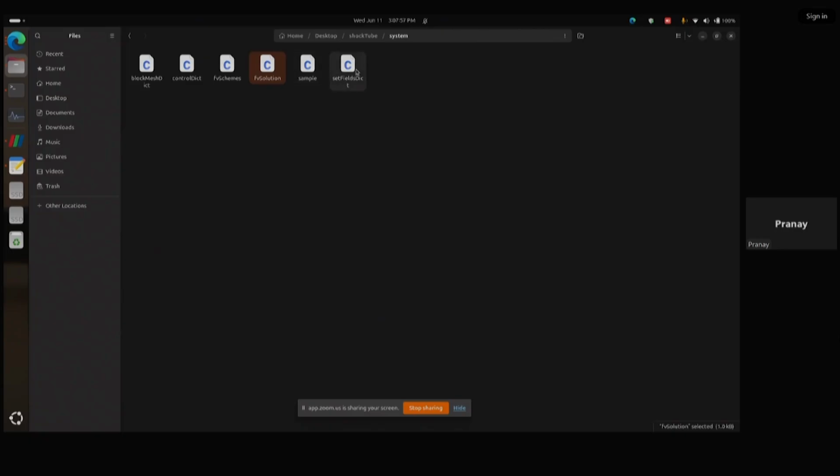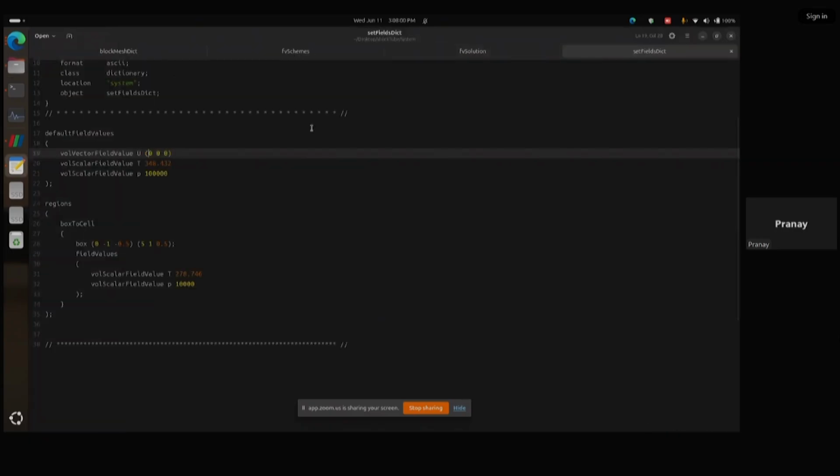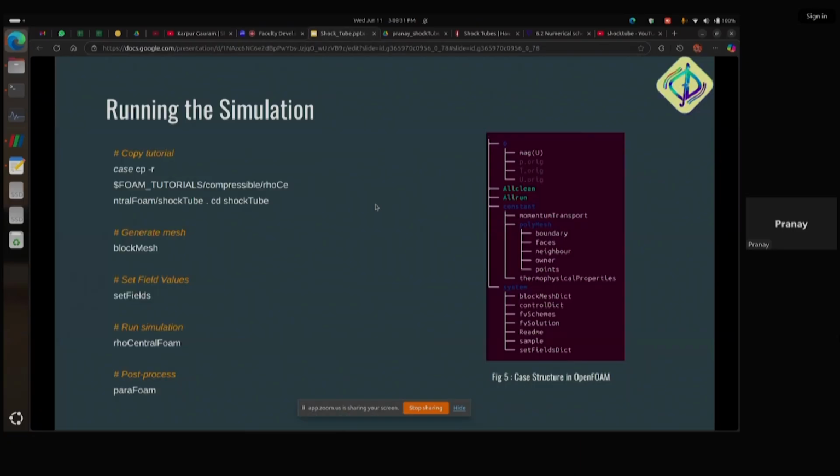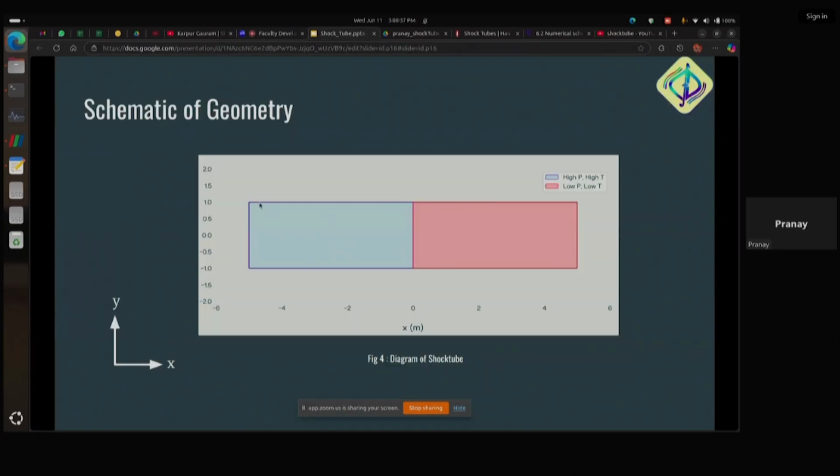Sample can be ignored. And coming to the setFields part. Here, usually we set the boundary conditions in 0/p and T while defining a mesh. This part is important to know what exactly this dictionary is for. Okay, so let's go back to the diagram. As said right now, I haven't explicitly defined a boundary condition for this, but I'm defining it using the setFieldsDict dictionary.